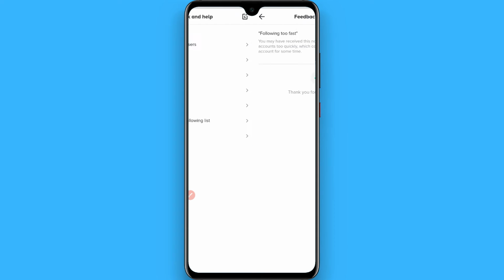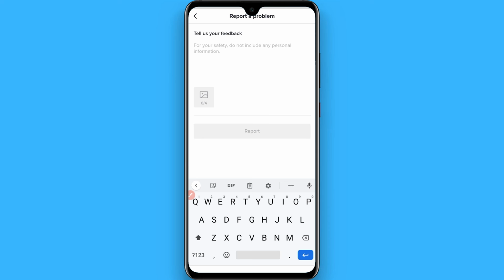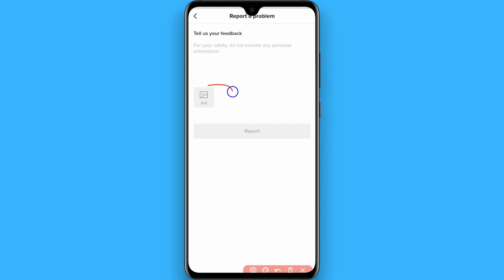Now go back and click on Other, and after that click on No and click on Still have problem. Now you have to write your problem here, like, I am always seeing the too many following error like this, help me to fix this issue. And also you can upload your screenshot of your error here and click on Report.